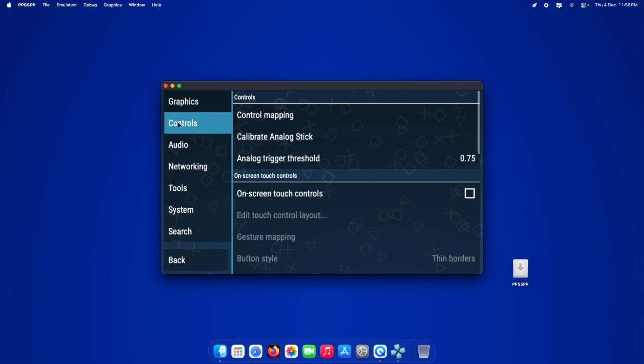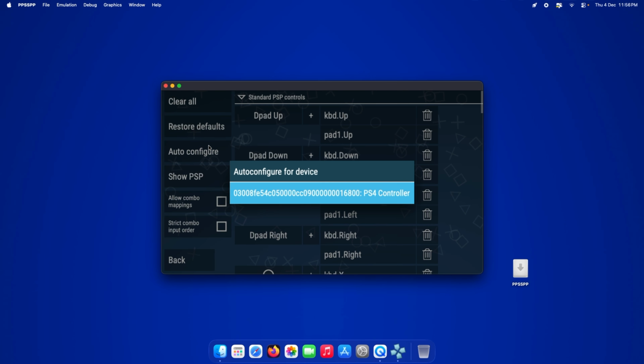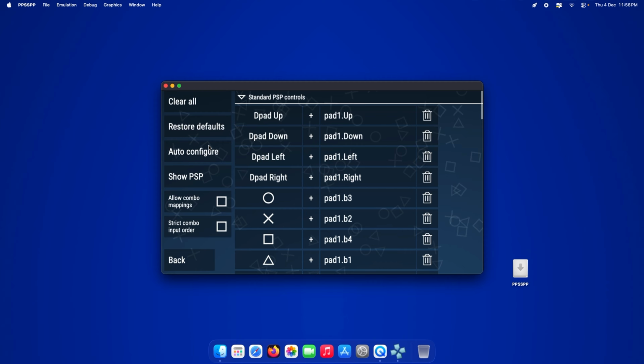Once your controller is connected, head over to Settings, Controls, Control Mapping, and click Auto Configure right over here, and the PSP emulator will map everything for you. If for any reason you want to manually remap buttons, just click on any button and press the corresponding button on your controller to link them. Repeat it for all controls, one at a time until you are done.